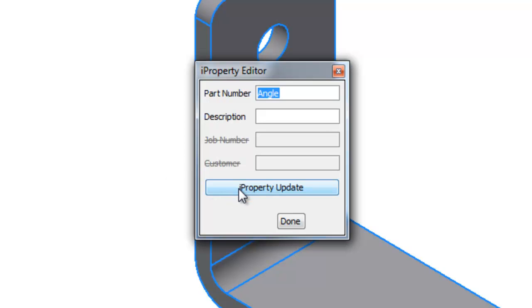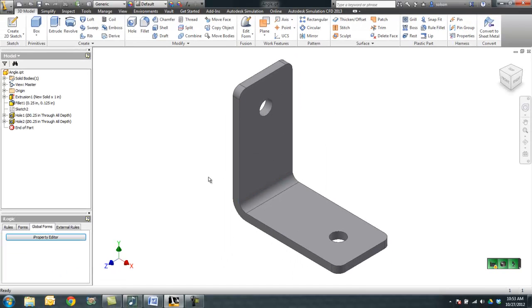So I'm going to go ahead and hit this iProperty Update. You'll see now it's added those properties. I can fill this in. And there we go. Any file will be able to access this form, because again, this form is an external global form, and it would be available to add any of these iProperties to any legacy file that my company may have.